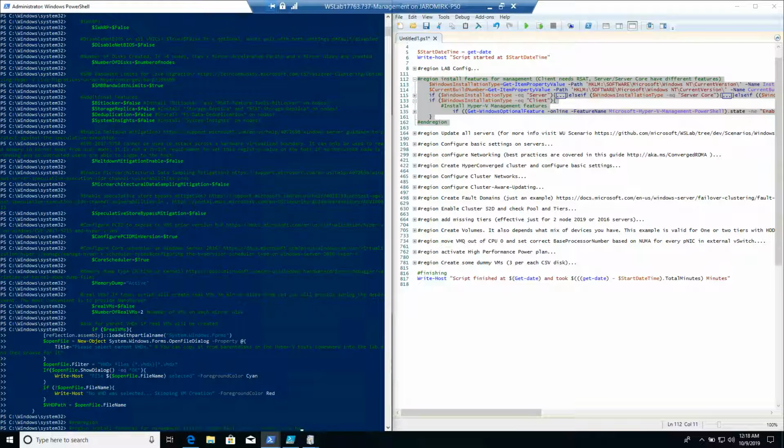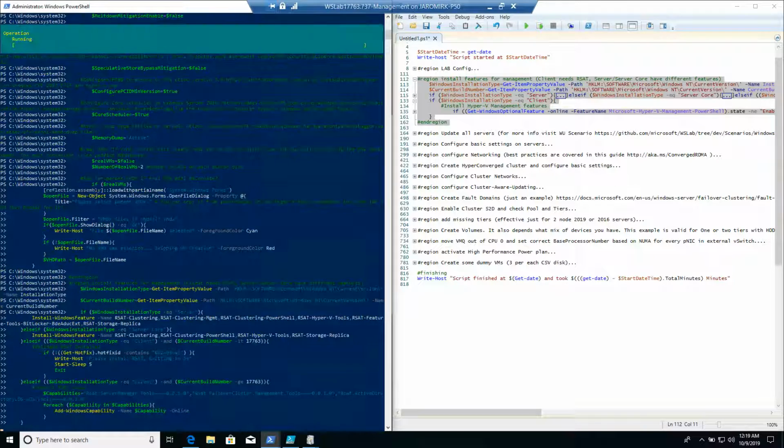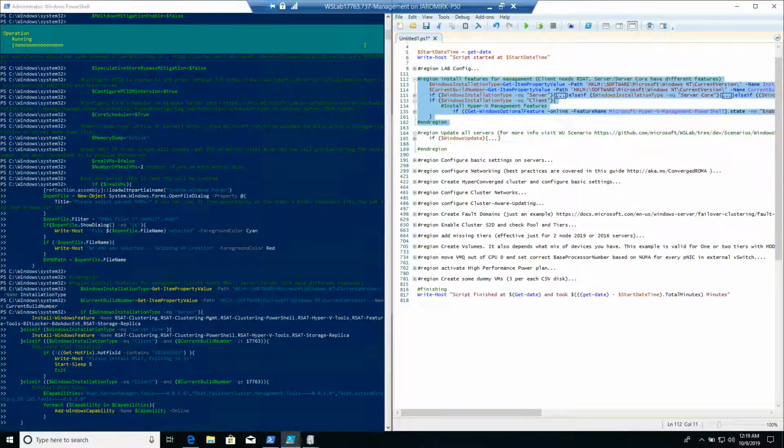So now I will install features to my management machine, but the next script will update all servers if Windows Update is true. In my case it was false, so it will not update the servers. And if you would like to know more about how to update your servers, I wrote a scenario on how to use WMI to invoke methods to let servers update.